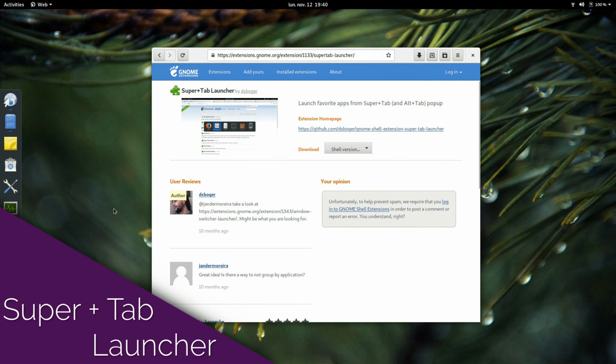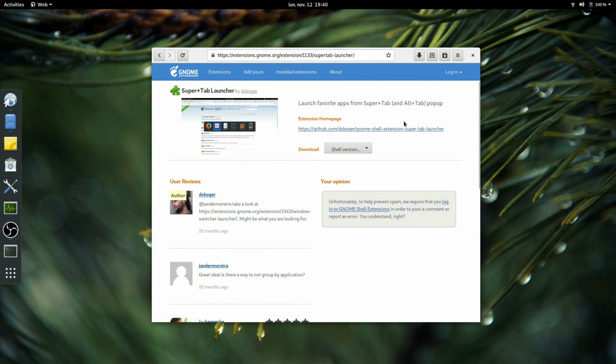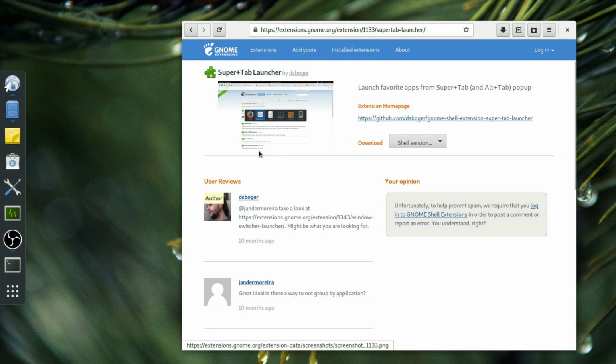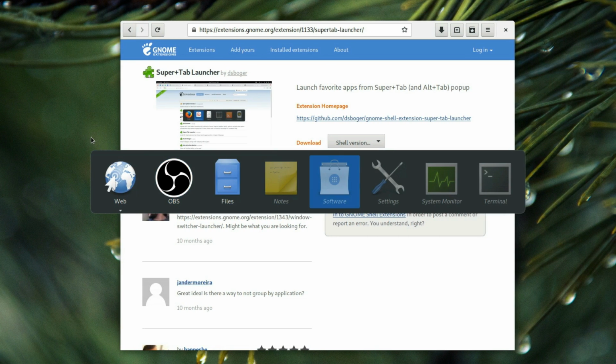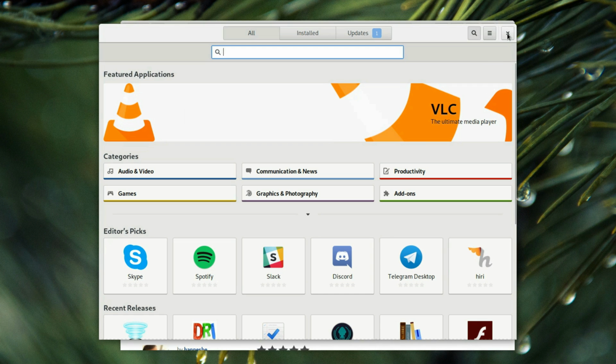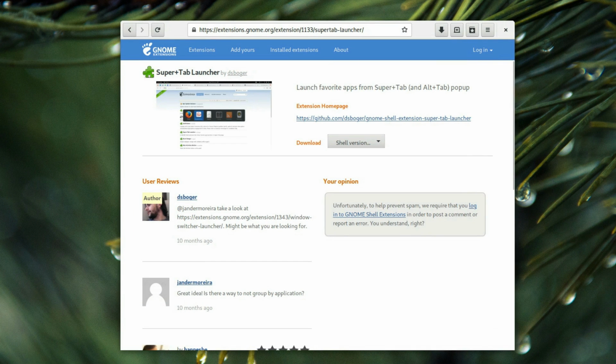SuperTab Launcher. Not quite a search provider, but a nice helping tool to get quickly to what you're looking for, this extension allows you to access your favorite apps, the ones that are in your dock, from the Super plus Tab or Alt plus Tab shortcut. So not only can you switch open windows quickly, but you can also open apps that you usually have open but are not at the moment.